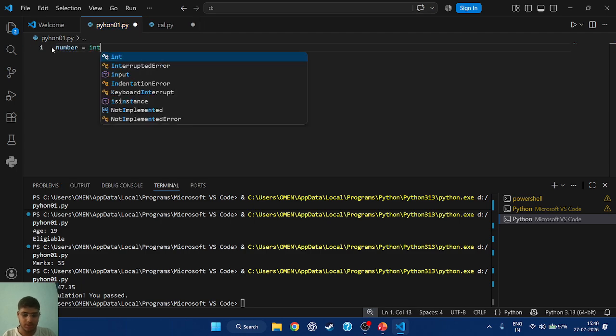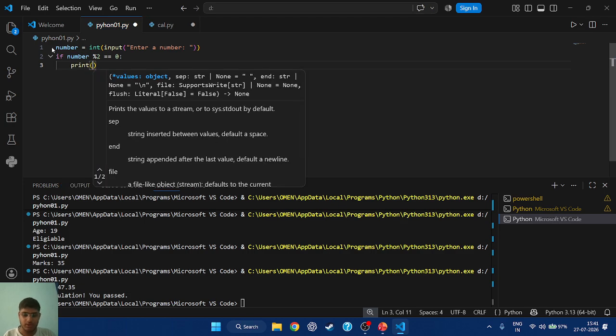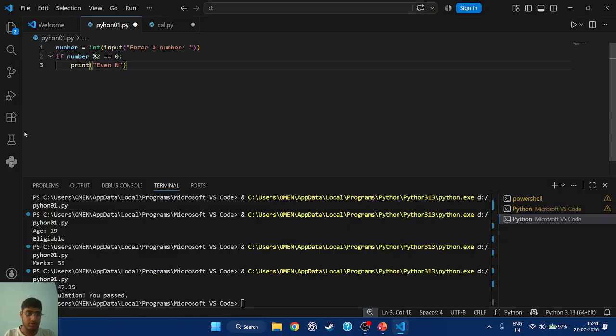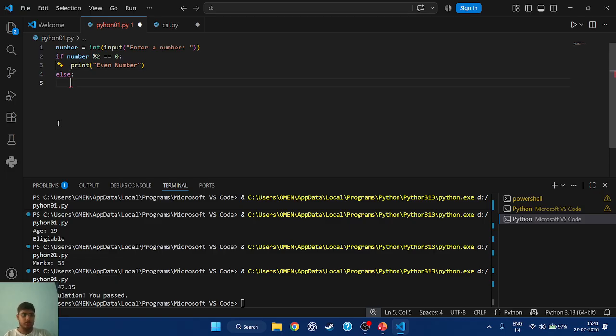Number is equals to input. If number modulus 2 is equals to 0, it will print even number, else print odd number.